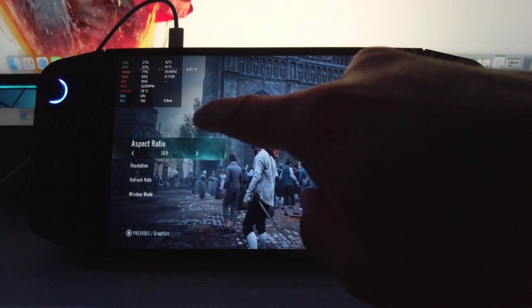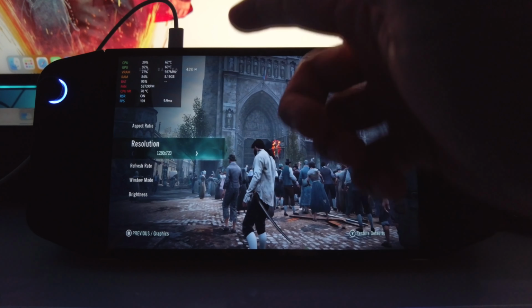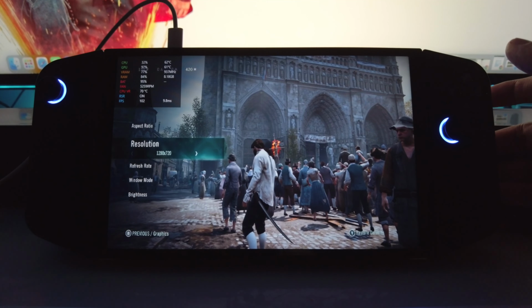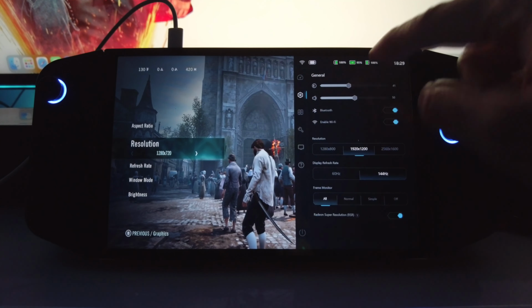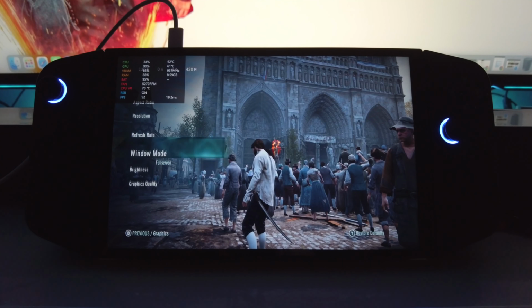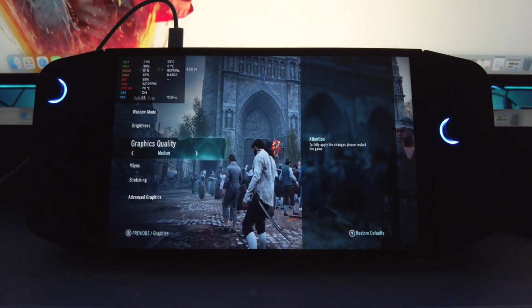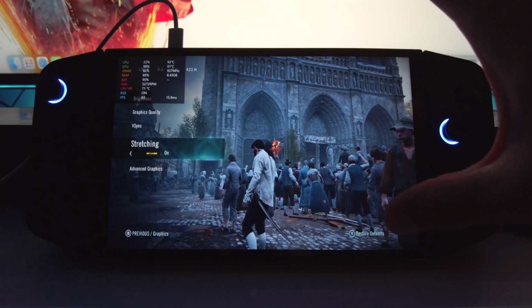The aspect ratio has been kept at 16:9. The resolution is 1280 by 720 here, but because Radeon Super Resolution is on, out here I have 1920 by 1200. Okay, and windowed mode is full screen if you want to get that FPS counter ticking. The brightness is at 5. Graphics quality has been kept at medium, and stretching has been kept on because that's when it goes full screen.